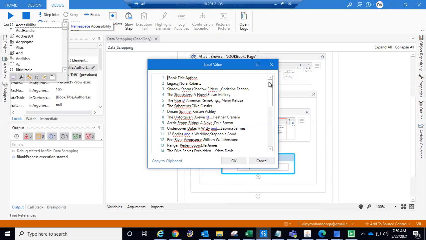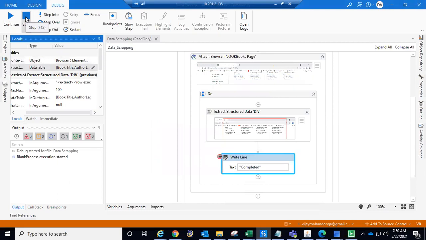But if you want, try it for a smaller number of search pages and give it a try. So this, we call pattern based data extraction. That means unstructured data extraction. Okay. Now cancel this, stop the process and close the data scraping.